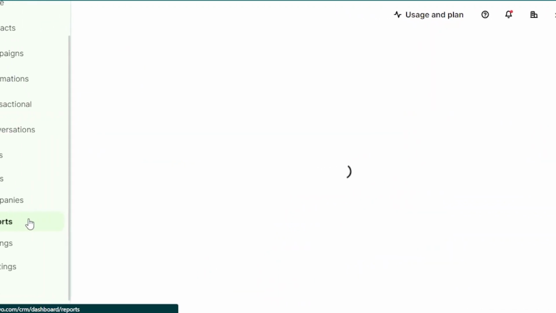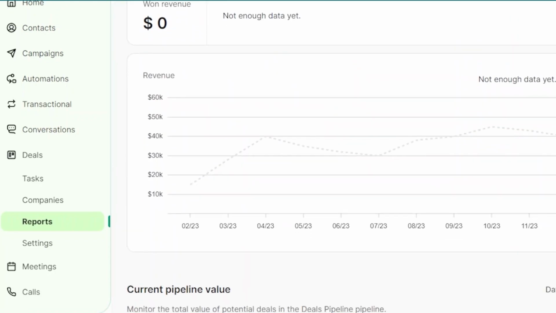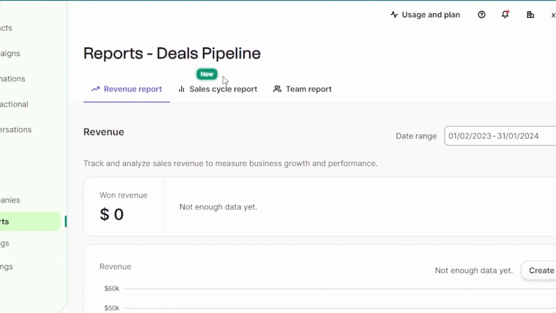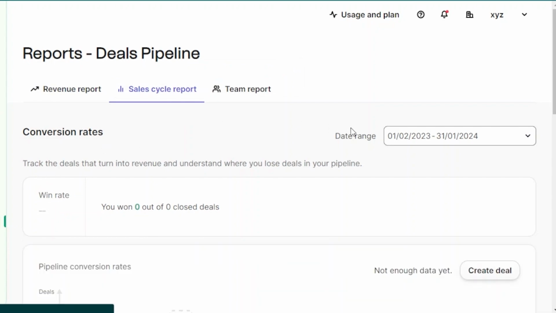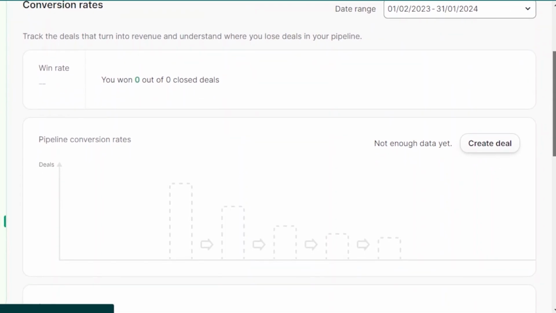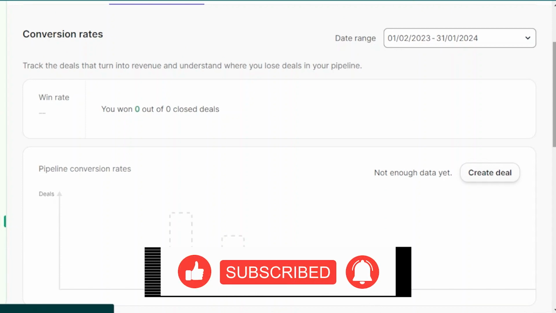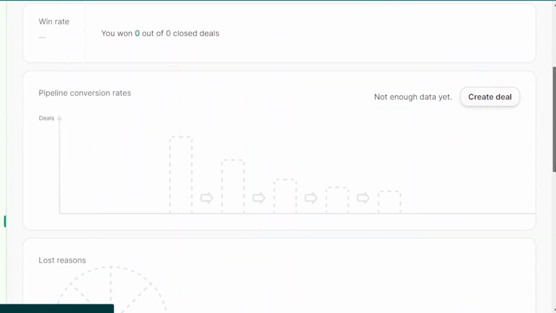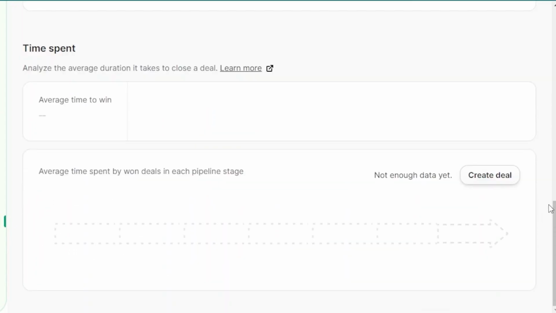In the report section, we have a really good graphical report of our sales cycle, revenue generated, and the pipeline value. So the newest feature they have is the sales cycle report, where you can track the conversion rates and the deals that turn into revenue and generate sales. You can basically have an estimate of how well a pipeline is going to convert into a sale. So it basically predicts the rate at which you're about to close the deal or not. Currently we have 0 because we've not created any deal, and it can also help you analyze the average time duration it takes for you to close a deal.